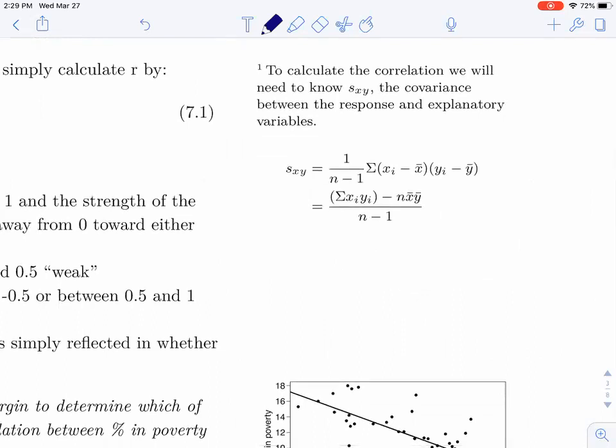I've got over on the side, right, to calculate the correlation, we'll need to know the standard deviation, or SXY, the covariance between the response and the explanatory variable. Again, kind of a big formula, not something that you have to be concerned with, but just be aware that there's a lot of math that could be done that we're skipping.